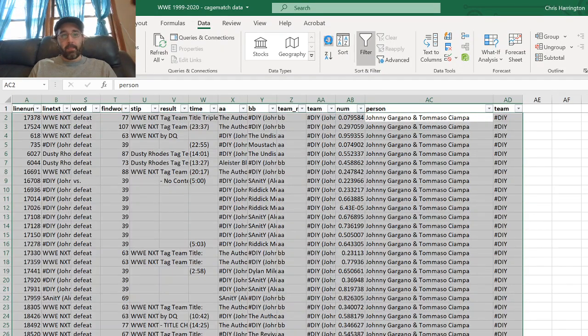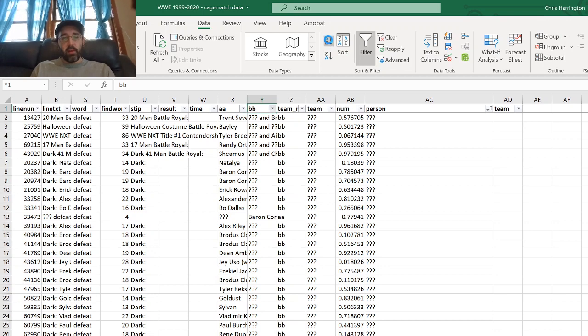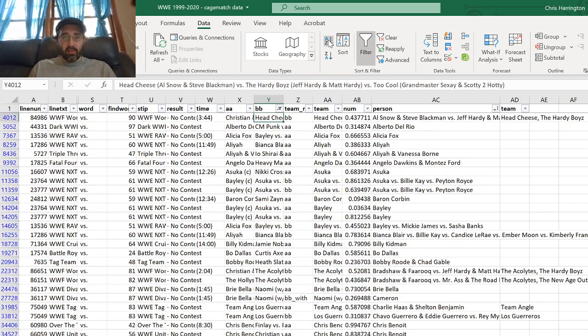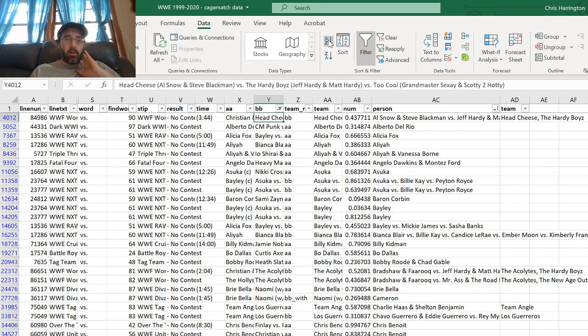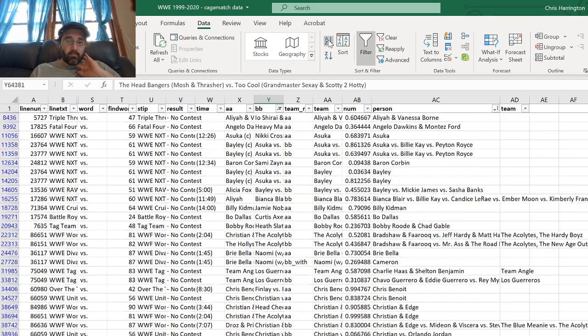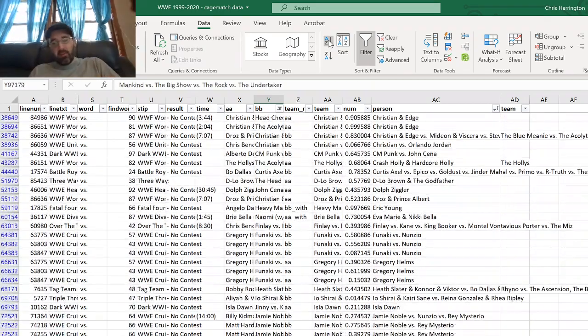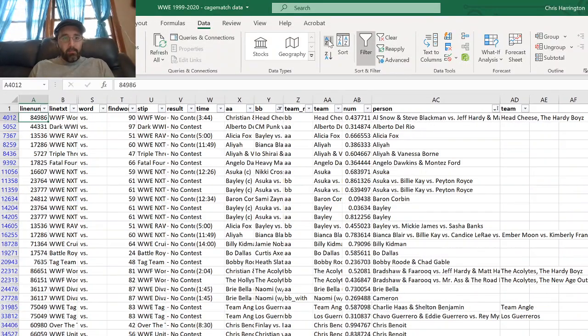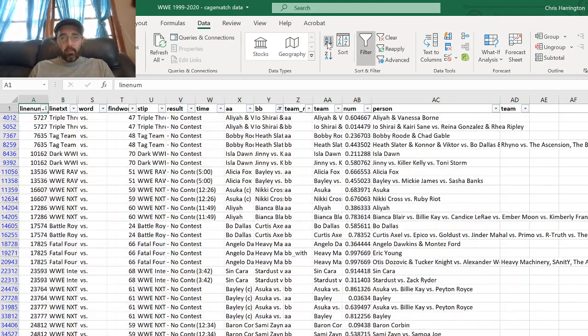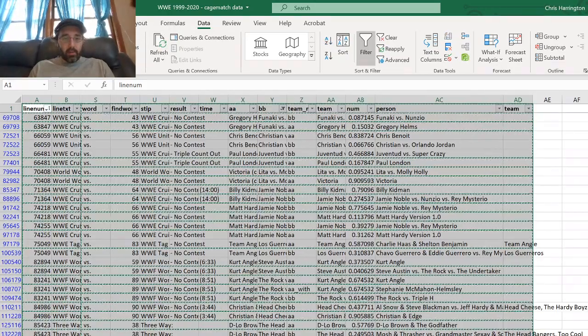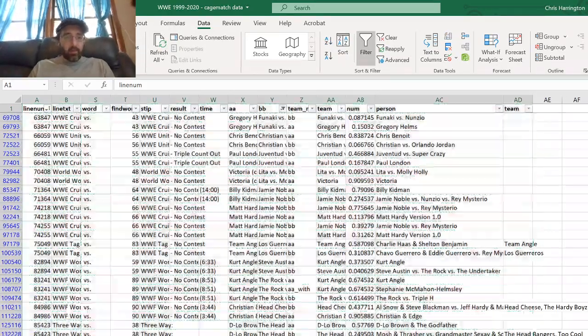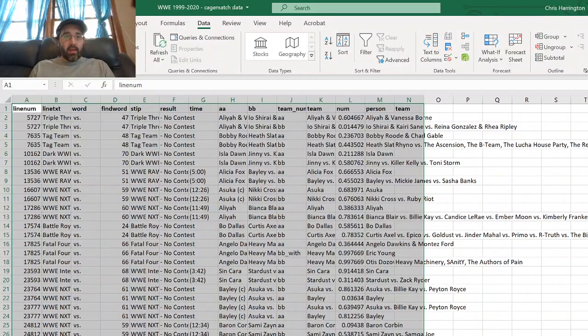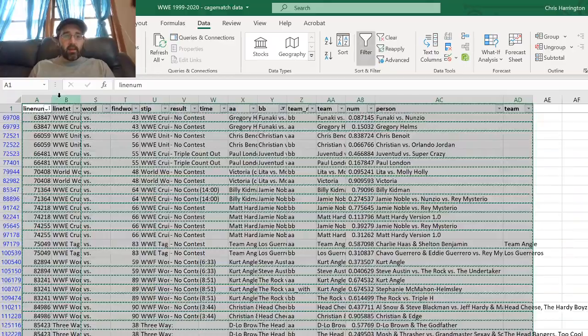So now I have to find the unfortunate examples where I forgot to deal with this, which is these multiple person matches that are versus each other. So what I think I'm going to do is I'm going to deal with these on a separate tab, and then I'm going to go back and paste them back in.